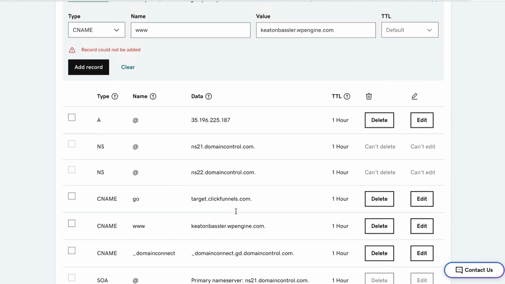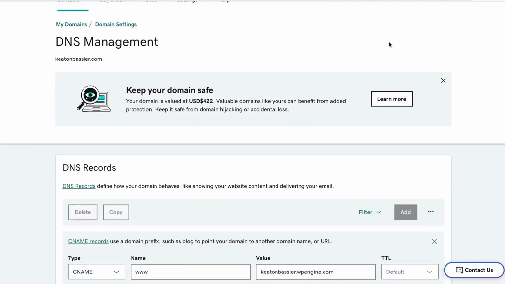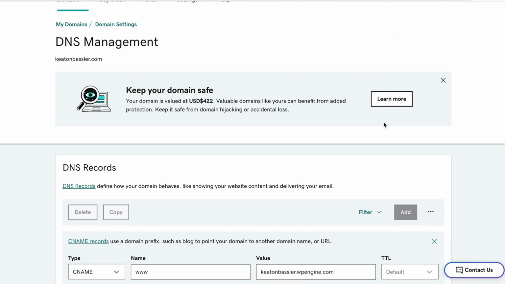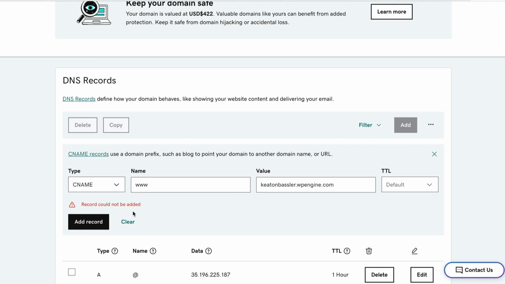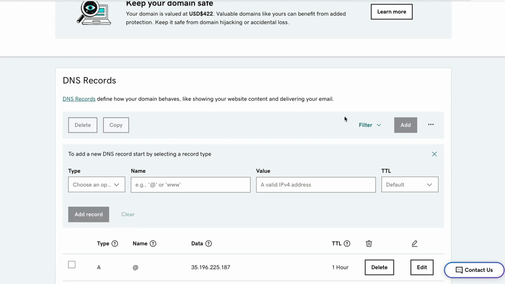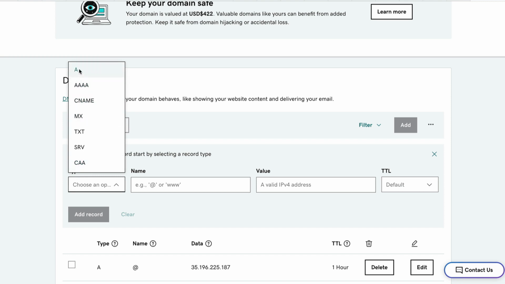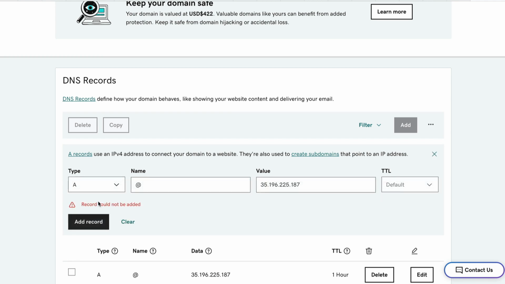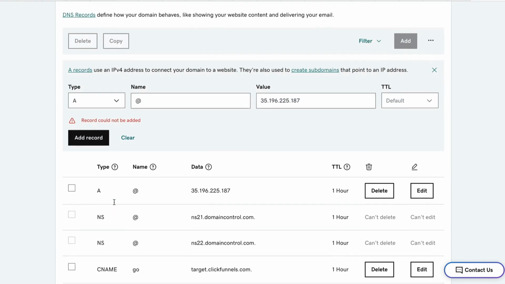And then I would do the same thing for the A record. I'd go back to WP Engine, and for this A record, I would copy that, and I would just come back in here and I would add. I'll clear that. I'm going to click on Add, and when I do, it gives me this screen. I'm going to say A record, and this is going to be the @ and I would copy that value that I was given at WP Engine and click on Add Record.